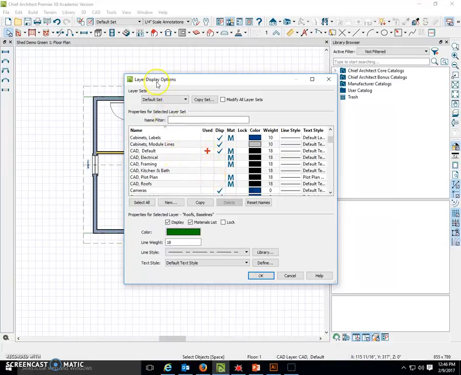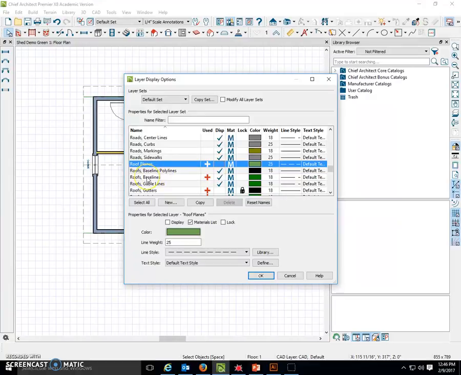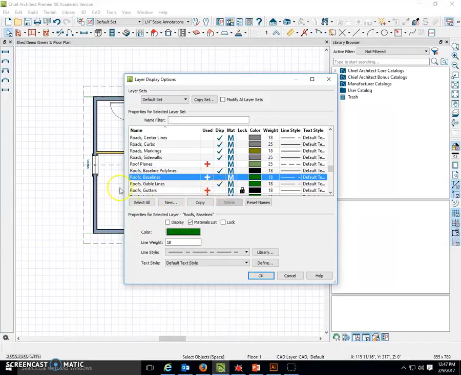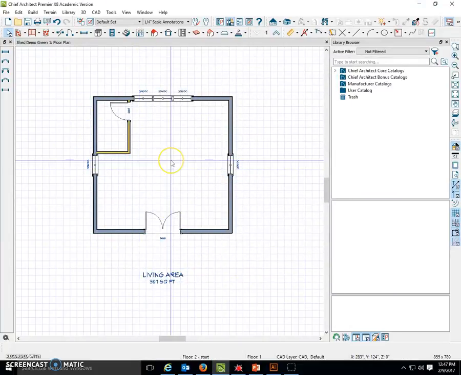So in this layer display option window, the layers that are used will have a plus right here. And to turn that layer off, you just uncheck the checkbox under the display. In this case, we want to go down to the roofs, down in the R's, and here are roof planes. You'll notice that's being used, so we'll uncheck roof planes, and it also says roof baselines are used, and that's being displayed. So let's turn those off, and now when I click OK, hopefully this dashed line showing the roof will be gone. Now we didn't delete it. The roof is still there. We just turn the display of that off.